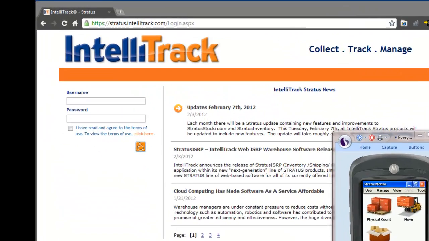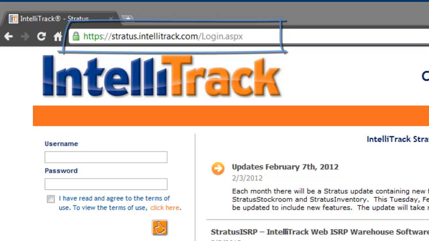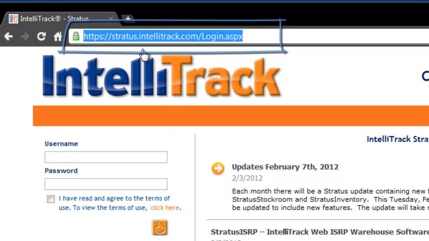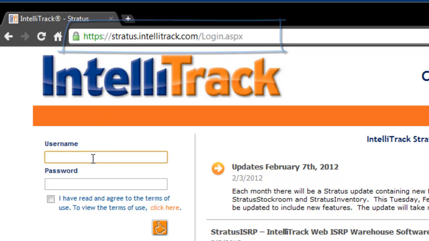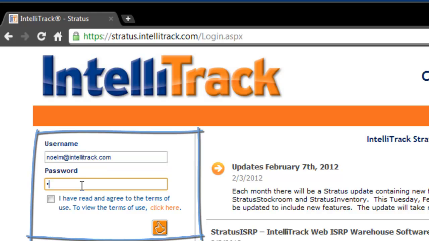Simply point your web browser to the secure URL web address, enter your username and password to log in, and start using the system.